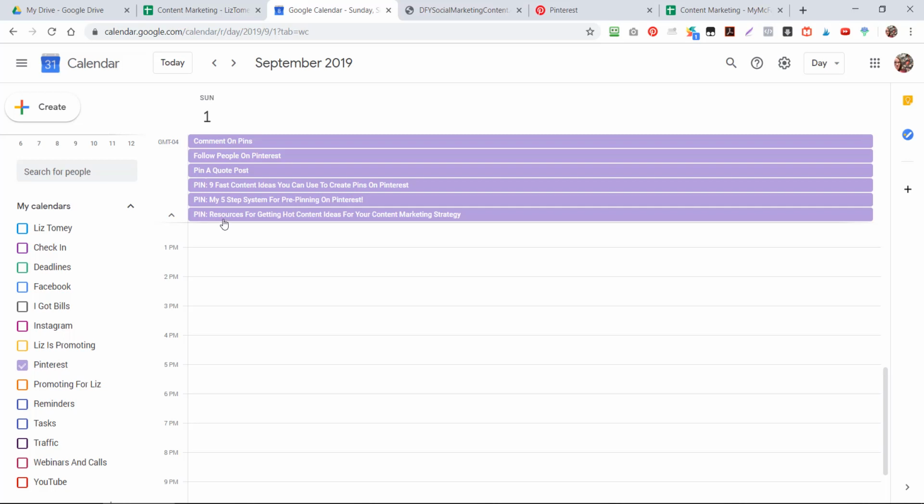You can reuse your pins. I would reuse them only like twice in a month, if that. If I was going to pin 9 fast content ideas you can use to create pins on Pinterest, I wouldn't use that same pin every single day. I might use a pin today, and then maybe in a few weeks I would use that same image. You want to be rotating, you want to be getting new images constantly here, okay?